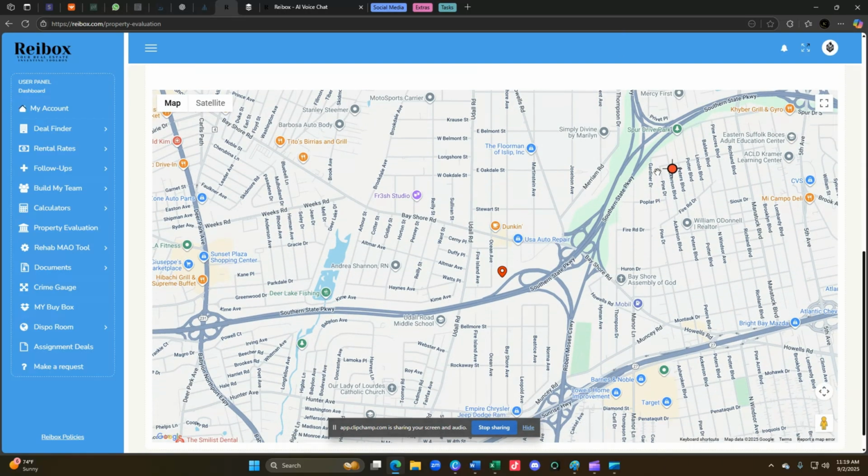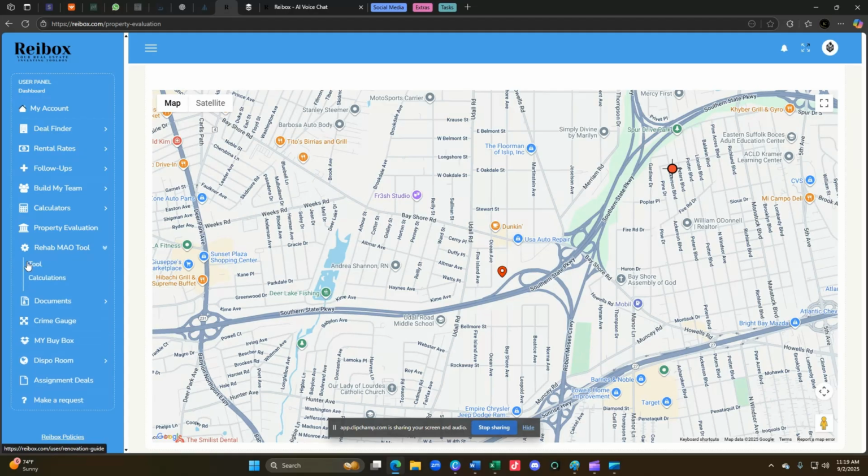Here's our crime map right over here. It does show us that there was a shooting right over there. Something we want to look out for, right? Definitely want to see where there's crime in an area. Doesn't necessarily stop me from buying in the area as long as it's not on my block or within 6 blocks. That's something that I'm willing to go with.